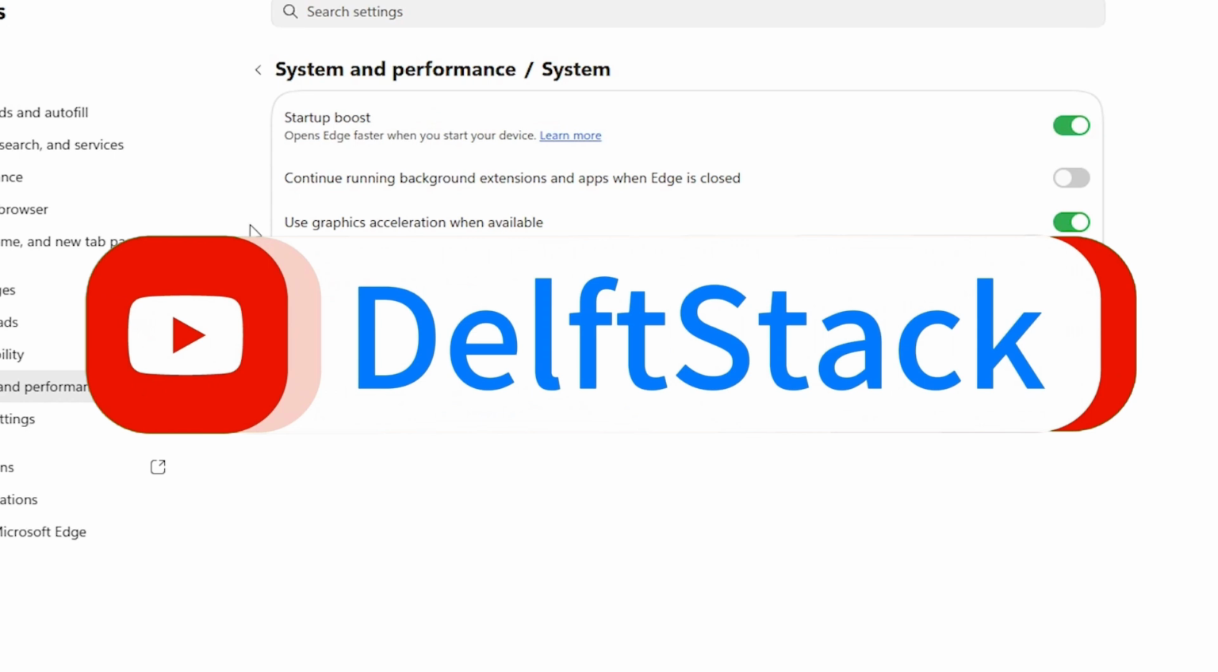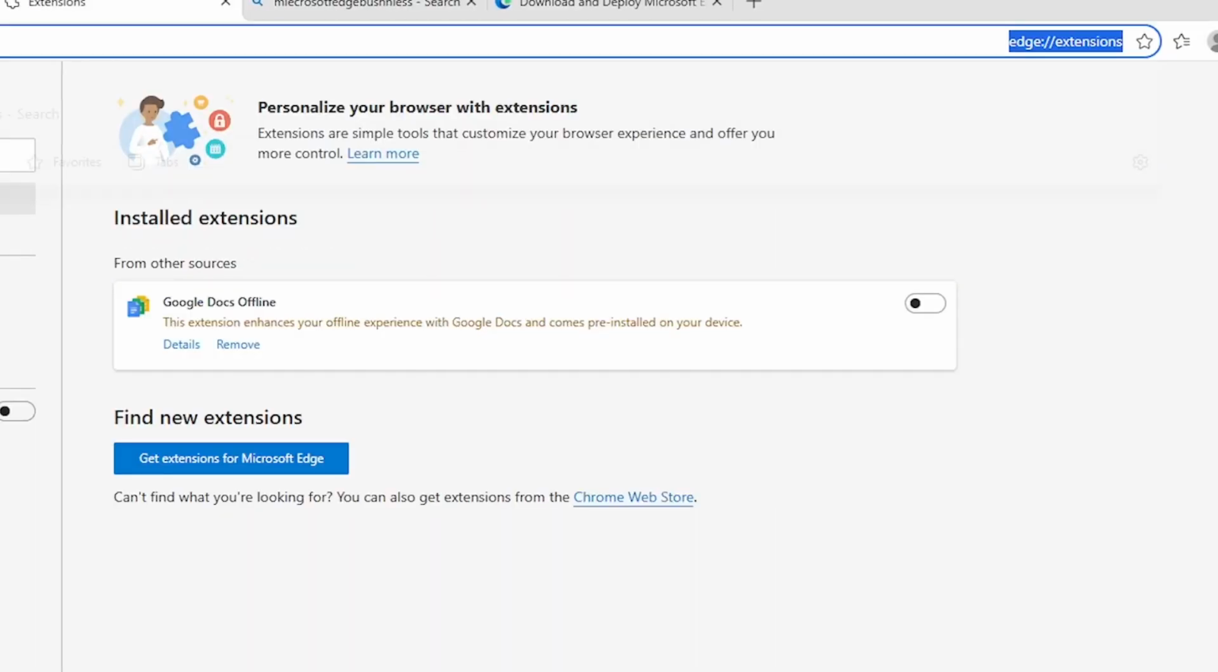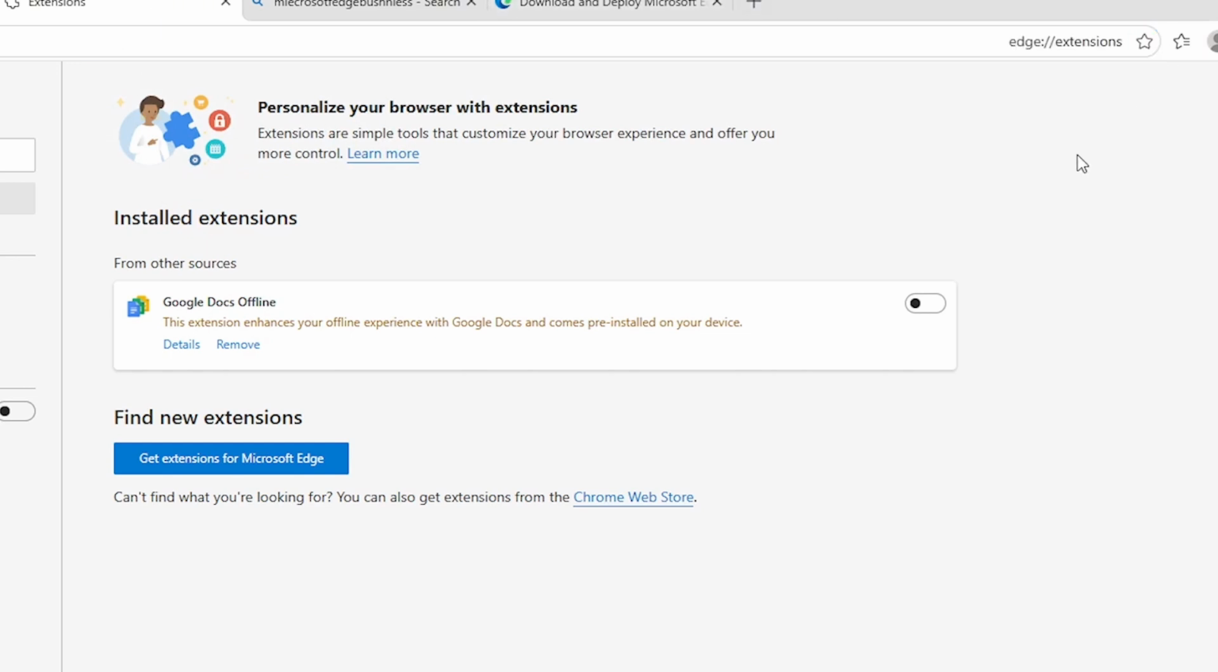Now let's check your extensions. Type edge://extensions in your address bar. Every active extension is like a small program running in the background. Disable everything you don't use daily. You will likely notice an immediate improvement in scrolling and typing speed.